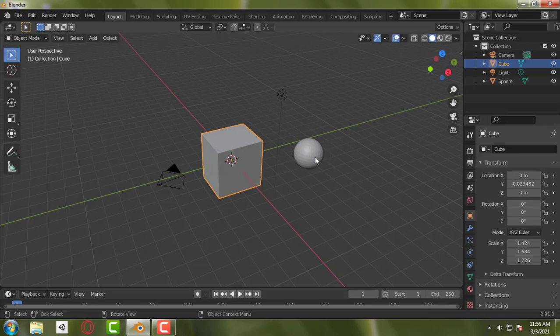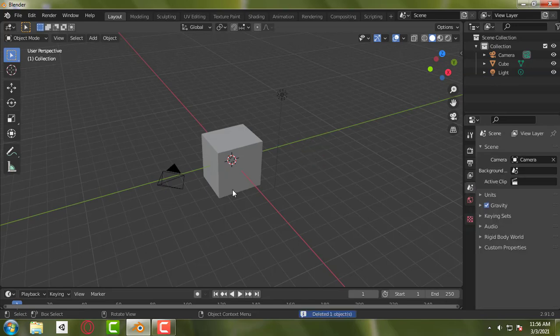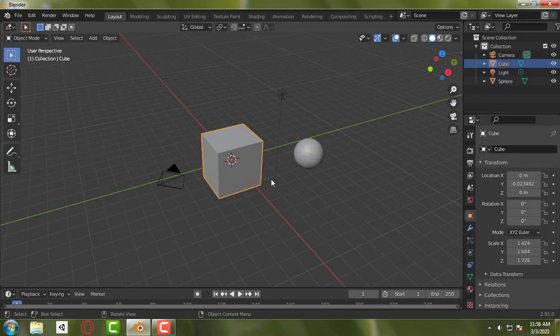Let me show you guys now how to duplicate and delete. To delete an object, you can just press the Delete key on the keyboard, and it will get deleted. If you hold Ctrl and press Z, then it will undo the deletion and make the sphere come again.